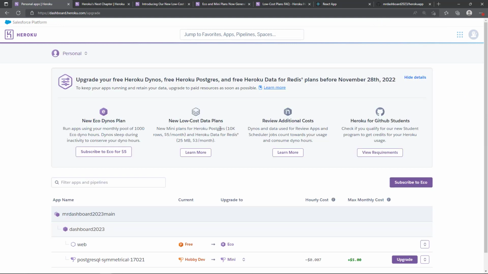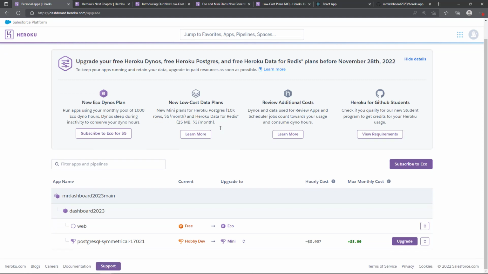And so here's the new page where it's laying out which of the dynos and Postgres need to be updated, or if you were using Redis. So here it's showing I have this one app, and it's telling me that I'm currently on the free plan for the web dynos. And so we'll go ahead and click on this subscribe to Eco. You can click on it there, or you can click on it here.